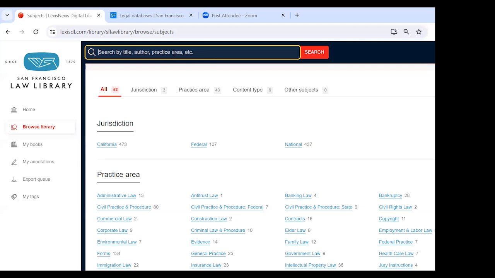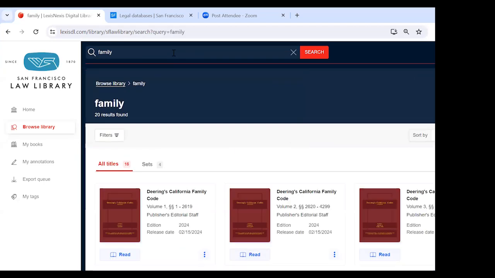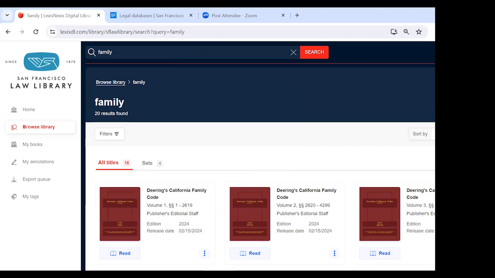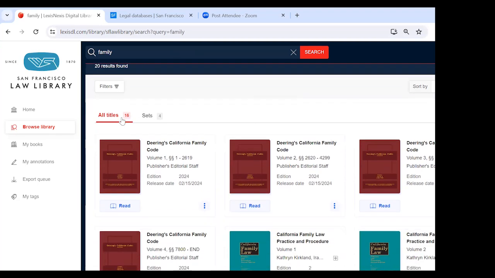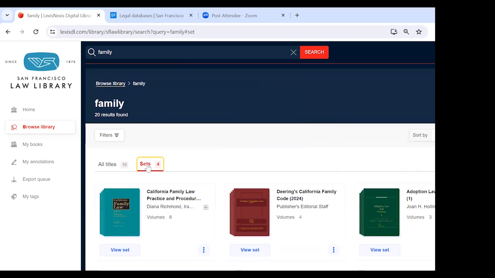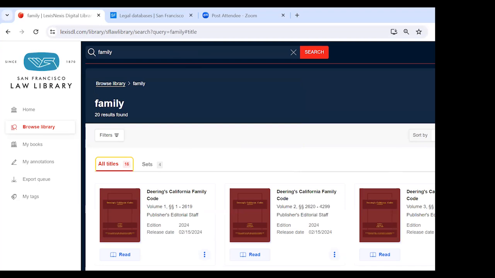But if I knew I just wanted everything that has to do with family law, you can type in family. And it's going to bring me to all of the individual family law specific volumes. You'll see as you scroll down here, it defaults to what they call all titles. And that's really just individual volumes expanded out. If you prefer to see things grouped together as a set, you can click on the sets option on the right here. It'll group all of these together as sets. It's user preference, so however you prefer to see your search results.